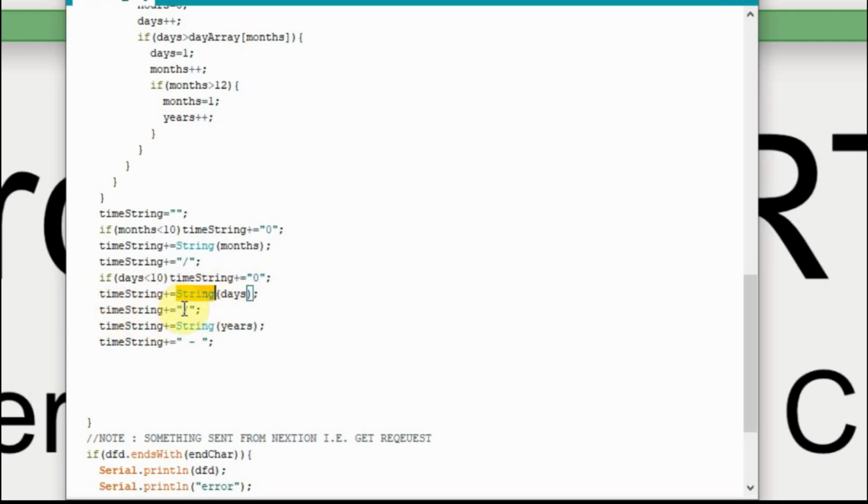And then we're going to add another forward slash, and then we're going to add the years. We don't have to test the years. We know it's going to be 2020. I'm not going to set it to 100 or anything like that. And then we have our space dash space, and then we'll add our time.